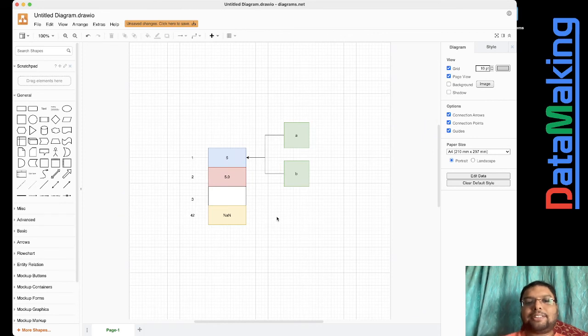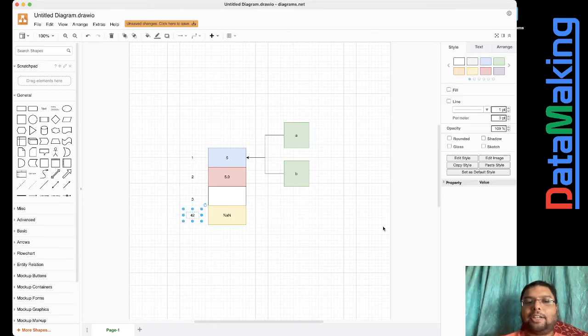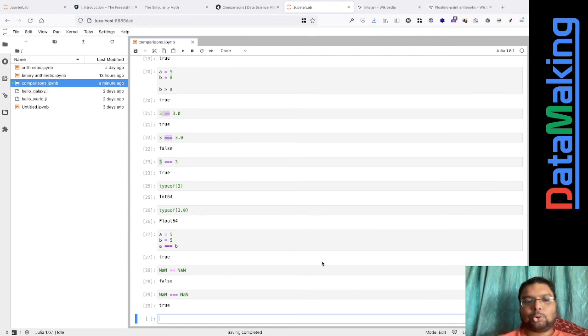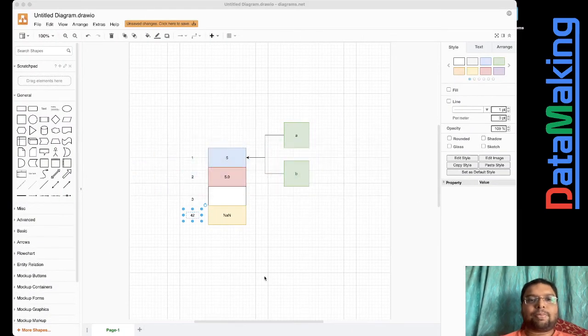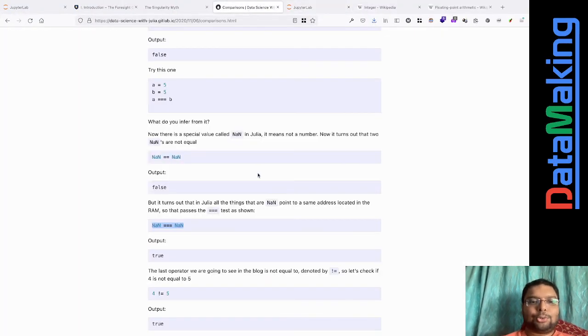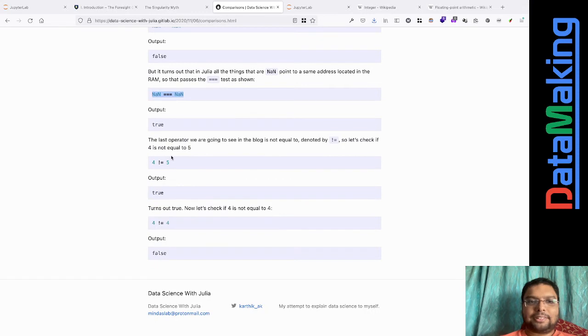For triple equal to, it just checks the location. Both these things are in the same location, so it should be true. So it just gives true. So that's how this works. I hope you understood it. So that's why you just get true.